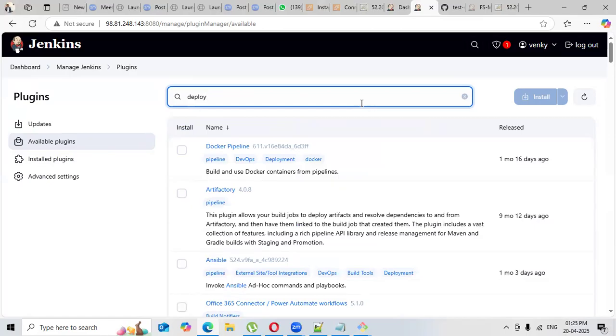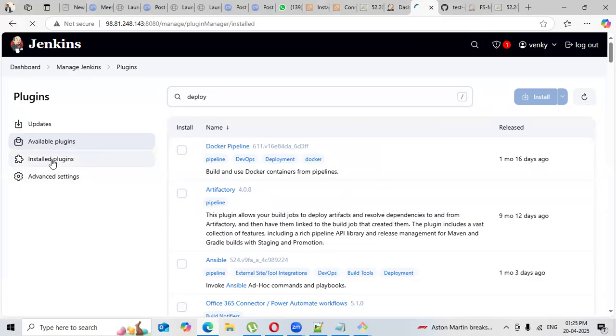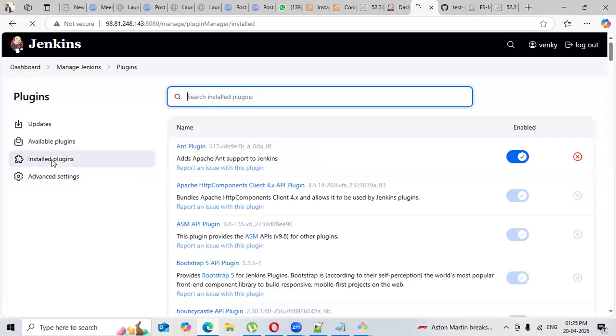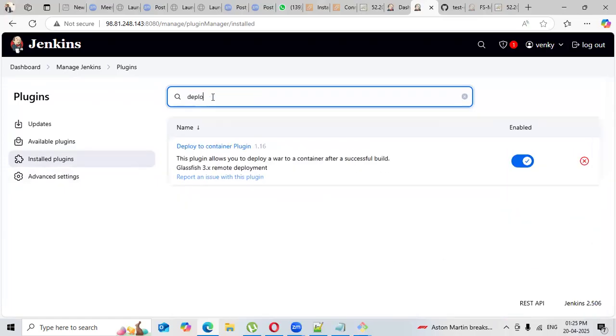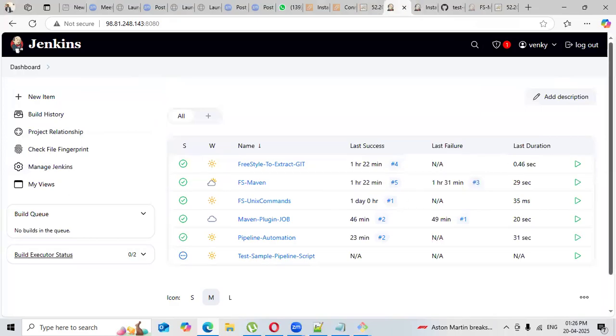I search for deploy. As I've already installed it, it's not showing under Available plugins, so I have to go to Installed plugins. See, Deploy to container is already enabled, which means it is already installed. That's how I installed the plugin. Go to Available plugins, install the plugin, and then you can see this green tick mark. Once you see this, you're good to go.